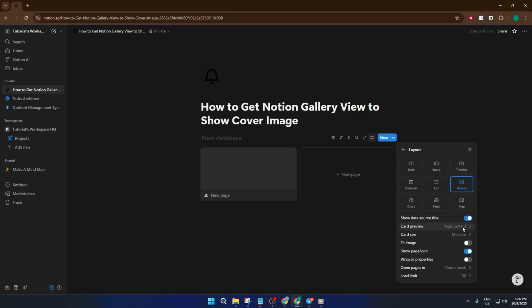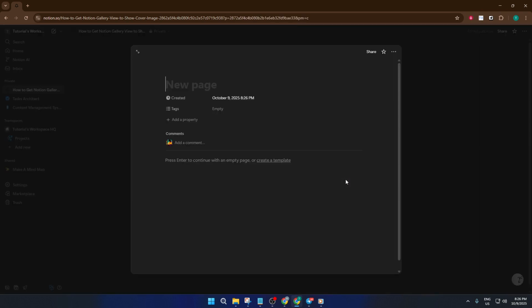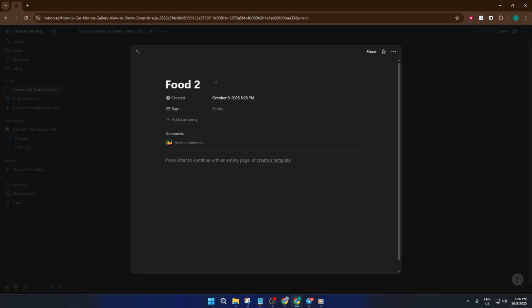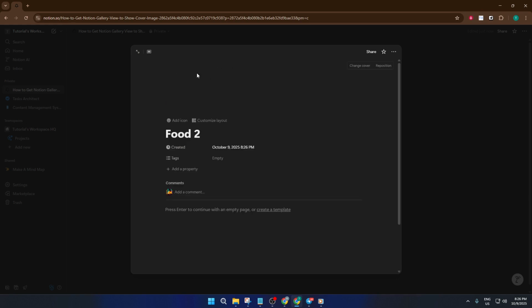By default, Notion might set this to none, or maybe a property like an image field, but we want it to show the cover image you just set on your page. Click the drop-down for Card Preview and select Page Cover. Once you choose this option, Notion will instantly update your gallery so that each card proudly displays its cover image right on top. It's a small tweak, but it makes a massive difference in how easy, engaging, and organized your workspace feels. This part might take a few moments to adjust if you have several cards, so don't worry if you need to go back and fill in a few covers for older pages.